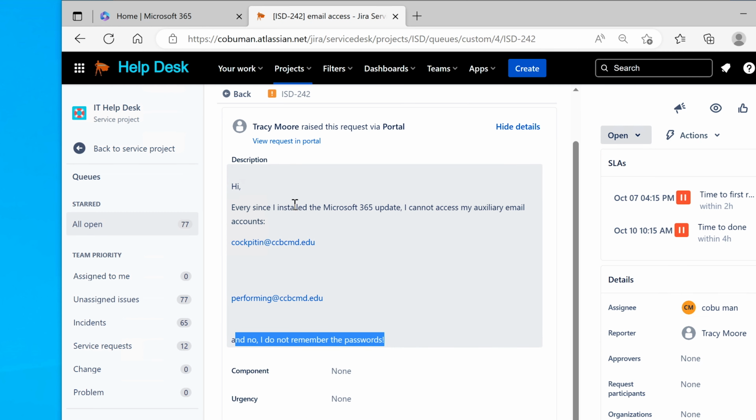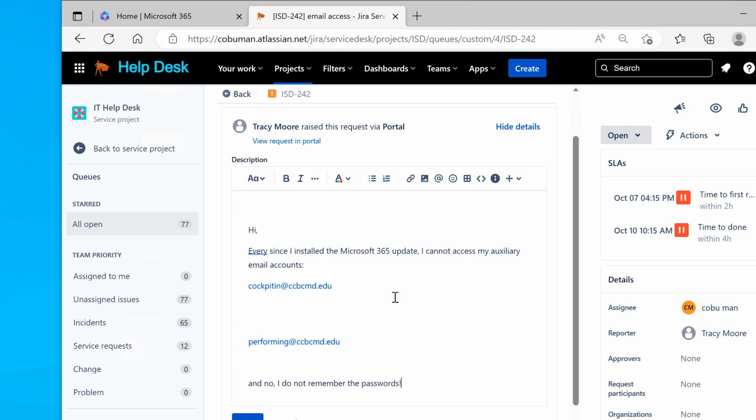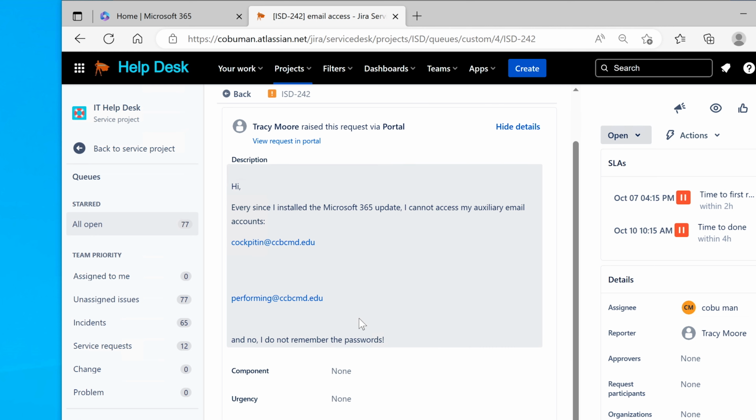But it says here, ever since I've installed Microsoft 365, I cannot access my auxiliary email account. So I don't know what they mean by auxiliary. Is this something that you're trying to access from your phone? Because you can install Outlook on your phone, right? You can install the Outlook app on your phone if you're using Outlook or any other. But then, you have to make sure that the two-factor authenticator is working properly. That would be step 2, in my opinion. Make sure they can authenticate to it.